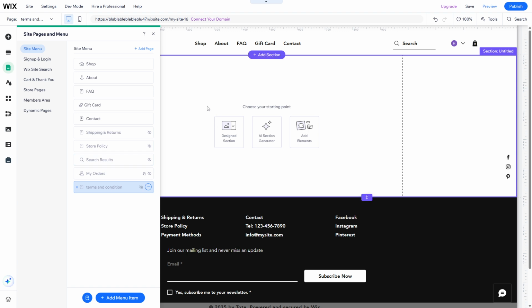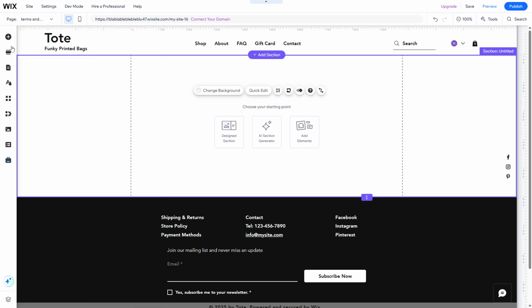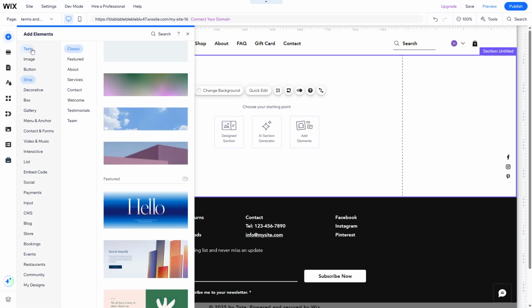Make sure the text is clear, comprehensive, and covers all necessary points such as user obligations, privacy policies, and use of personal data. With your content in place, let's make sure visitors can find this page when needed by linking it from your site's footer.